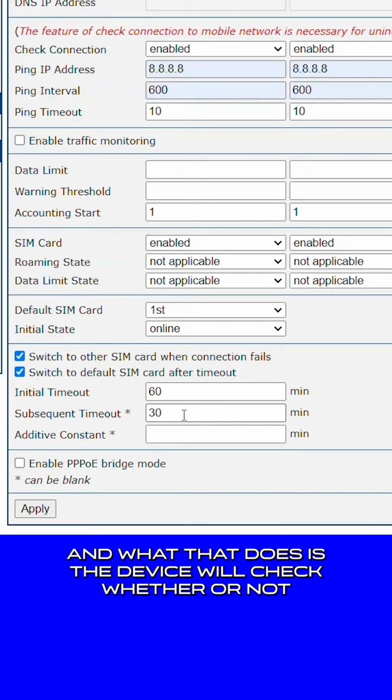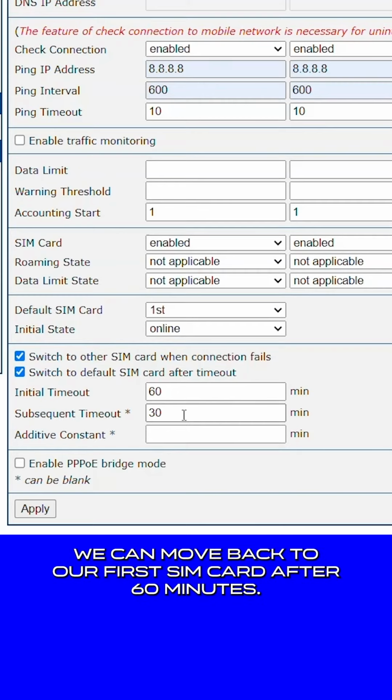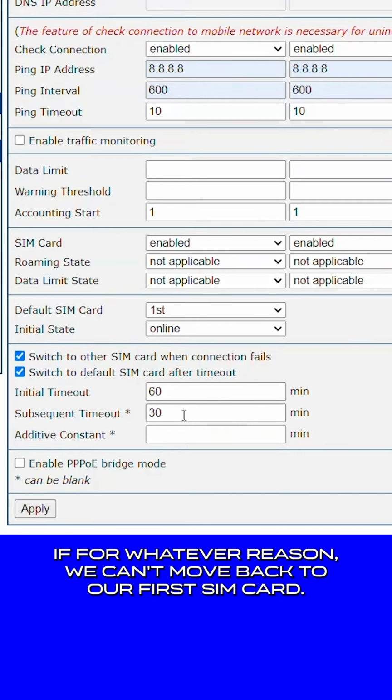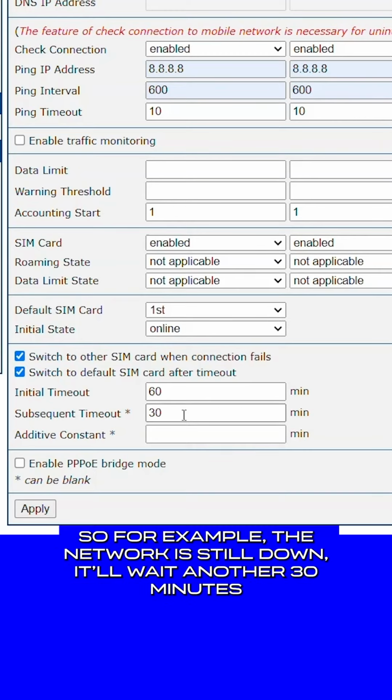What that does is the device will check whether or not we can move back to our first SIM card after 60 minutes. If for whatever reason we can't move back to our first SIM card, say for example the network is still down, it will wait another 30 minutes and then it will try again.